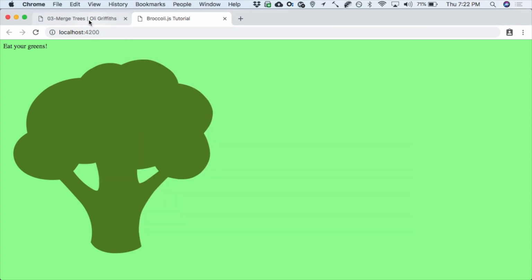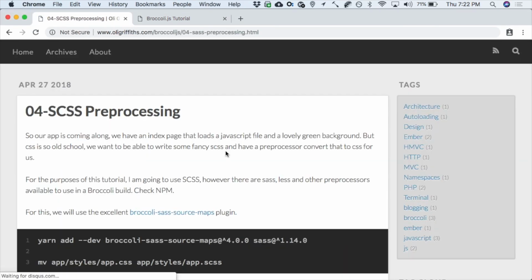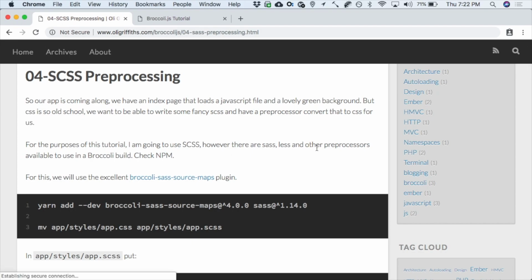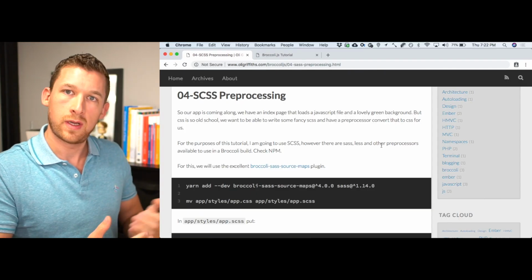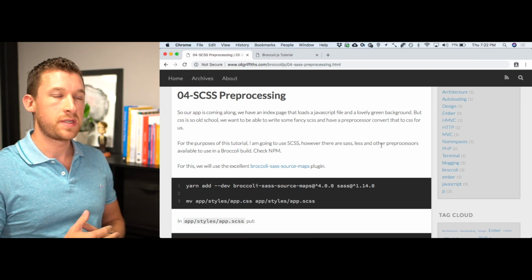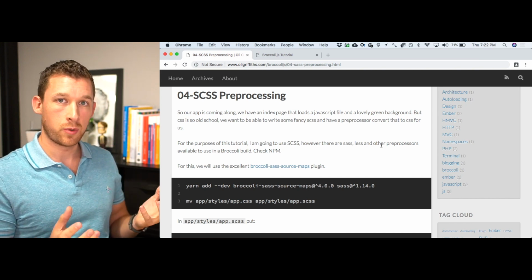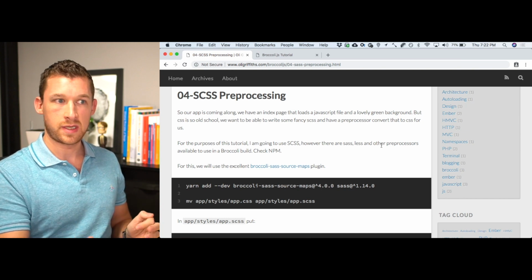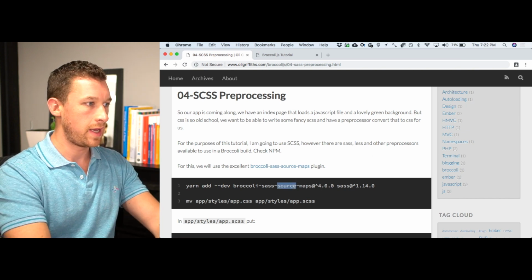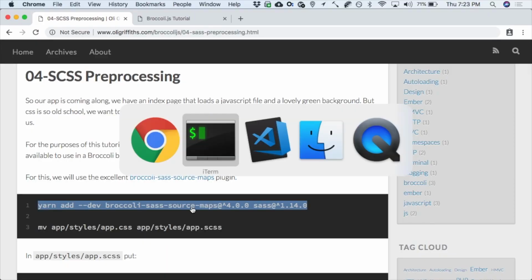Let's get back to it. So you're probably using some form of CSS preprocessor. In the tutorial, I explain how to use the Sass preprocessing library as part of your Broccoli build pipeline to utilize Sass within your project and build CSS files out at the end. So let's go ahead and install Broccoli Sass source maps.